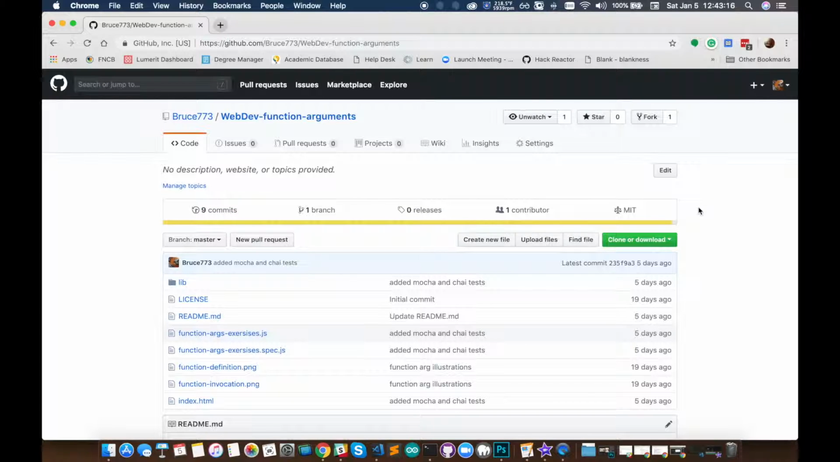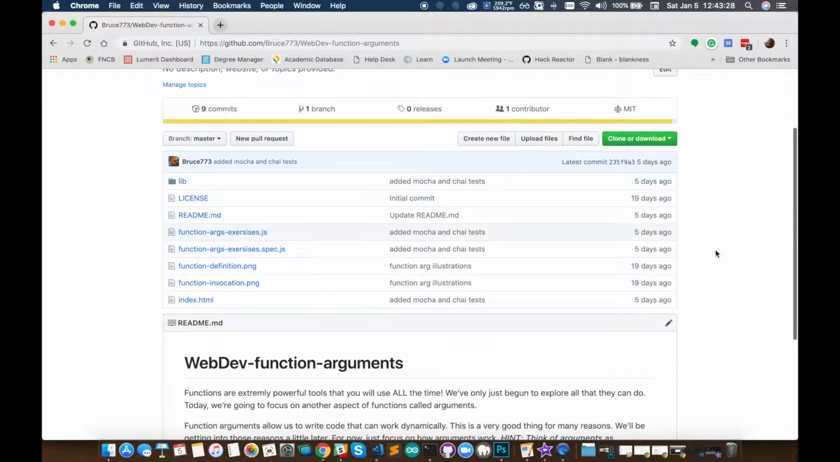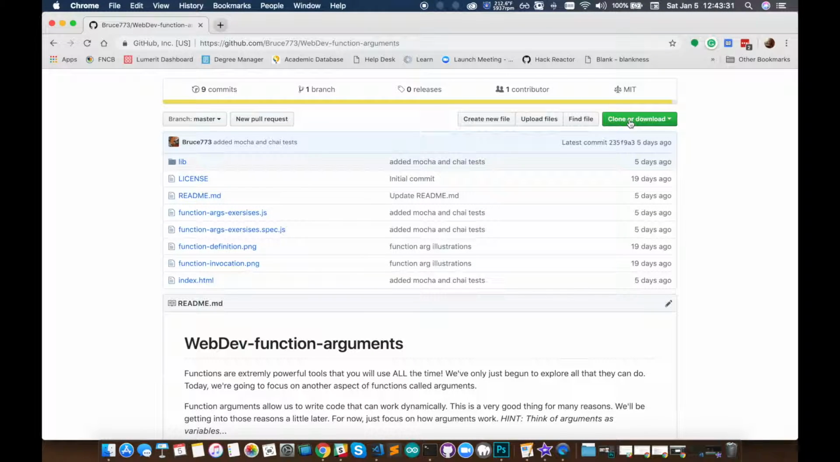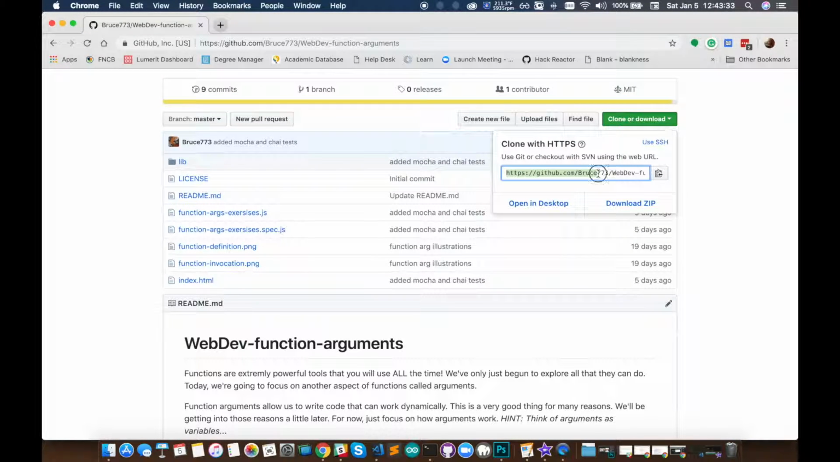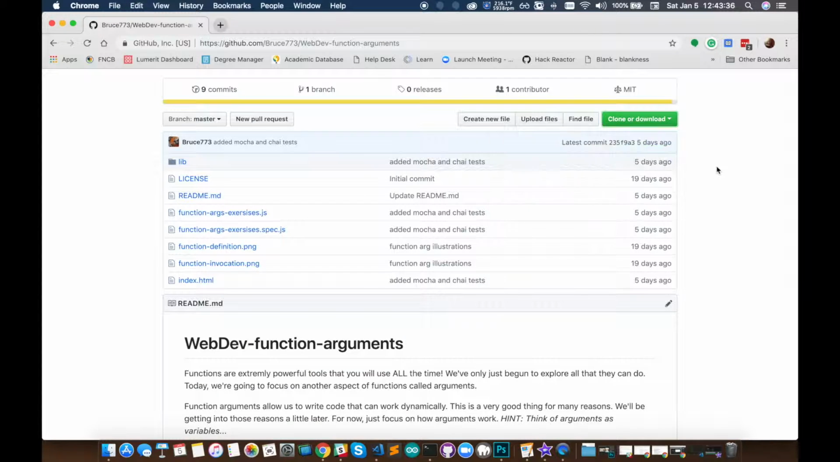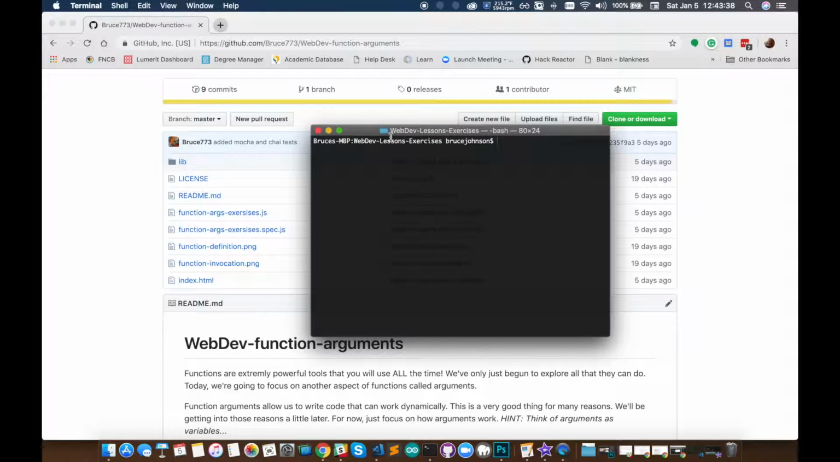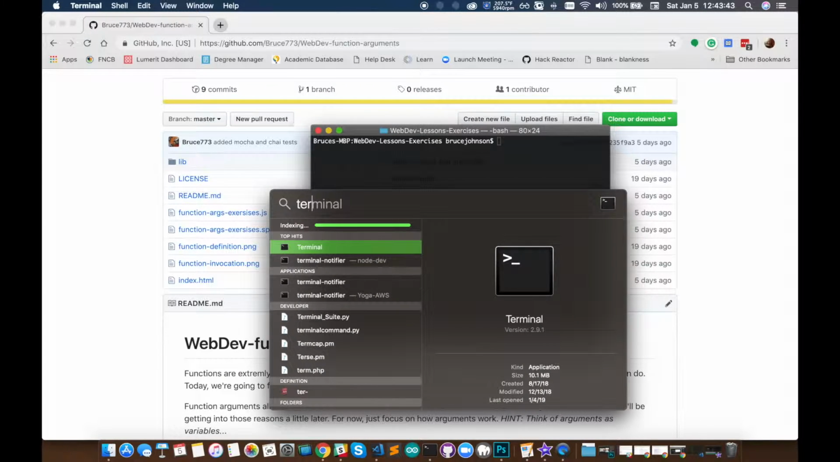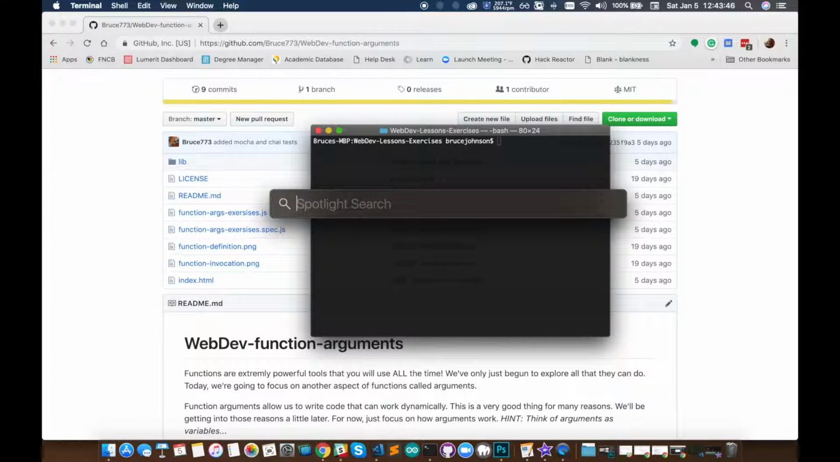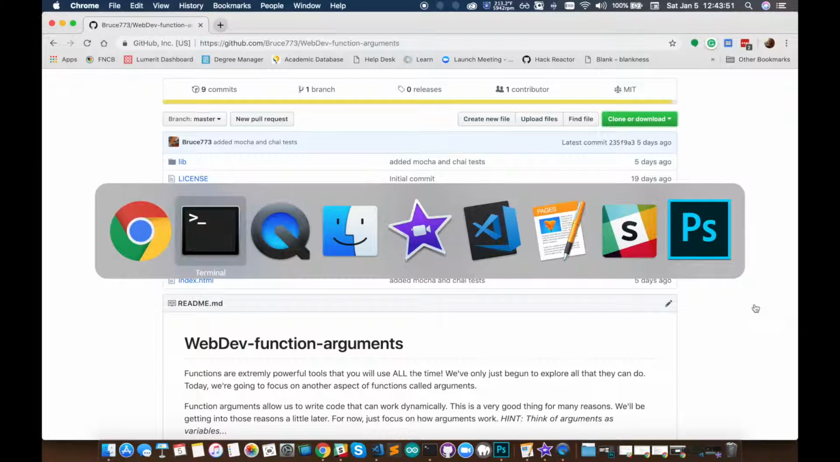Okay, so we are now on the GitHub repo for this lesson. So I'm going to go ahead and clone it to my desktop, and I'm going to assume you've already forked the repo. So you can just follow along with me, moving from the cloning step forward. Alright, so we're going to grab this link and we are going to open our terminal. Remember, you can hold Command space and then type terminal if you can't find it, or you can use your little spotlight icon up here as well if you're on a Mac.